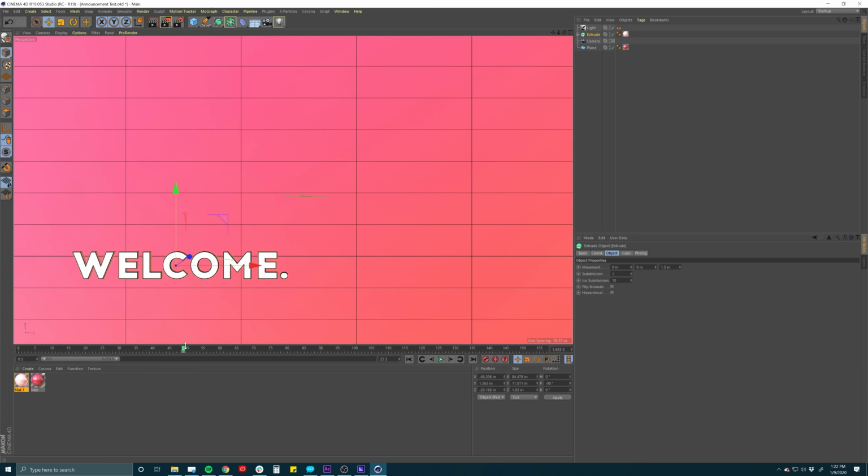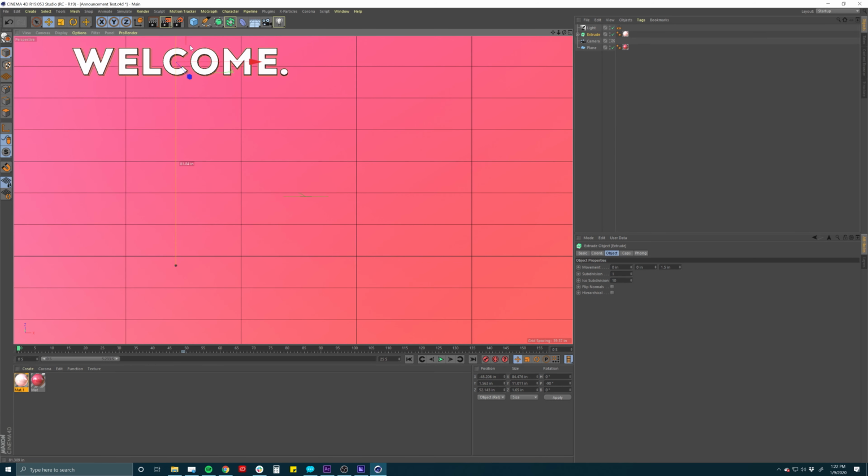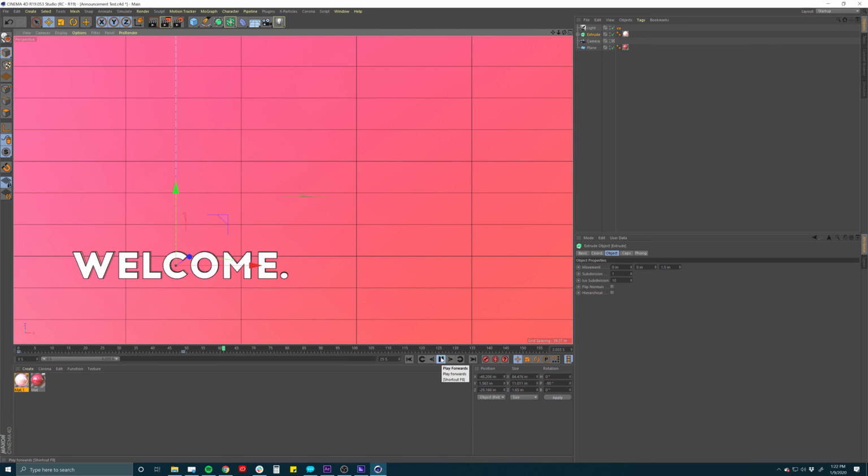Okay. And then I'm going to go back to 0. And now I want to move this all the way up. Clicking that Y-axis, I'm going to put it all the way up there. And now I'm going to click this keyframe again. And now if I hit play, my text comes into play.